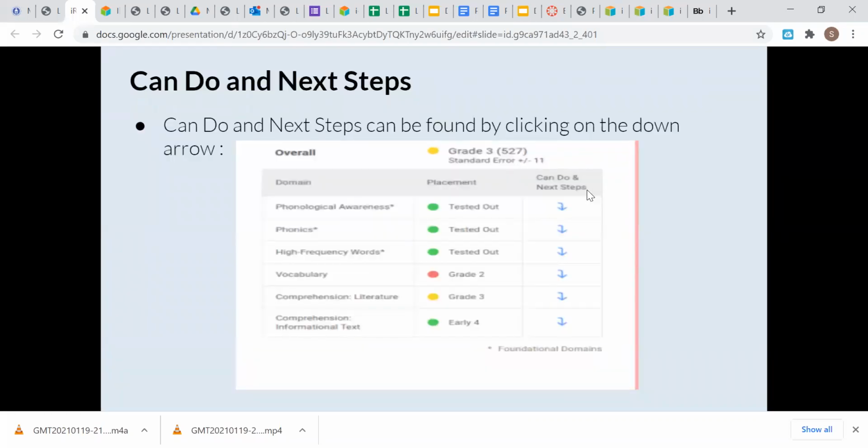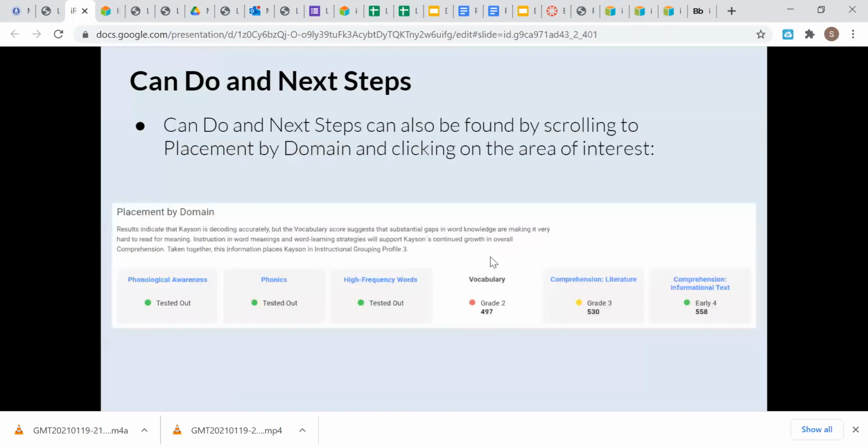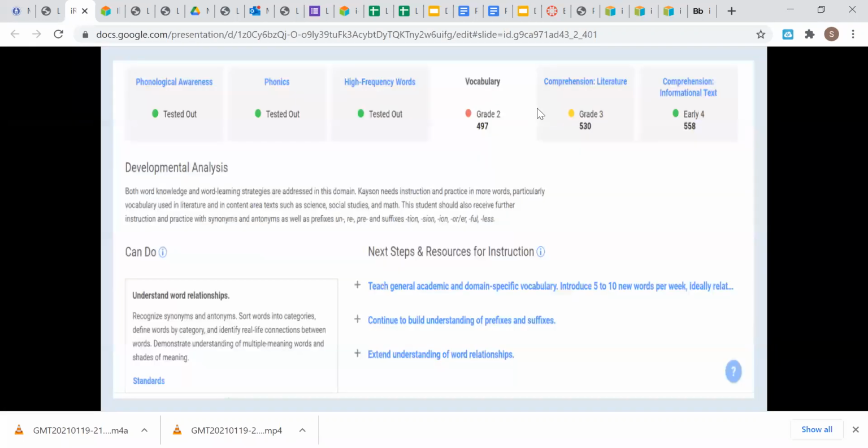If we take a closer look at the right side of that screen, we can see Can Do and Next Steps down arrows. Clicking on each one of those, or scrolling down farther on that page and clicking on one of the components of reading, we'll see what students can do and their next steps. I selected vocabulary on the student profile because the diagnostic indicated it as the student's greatest need.